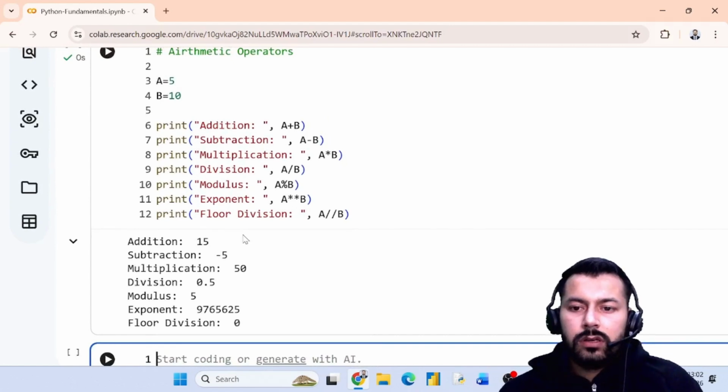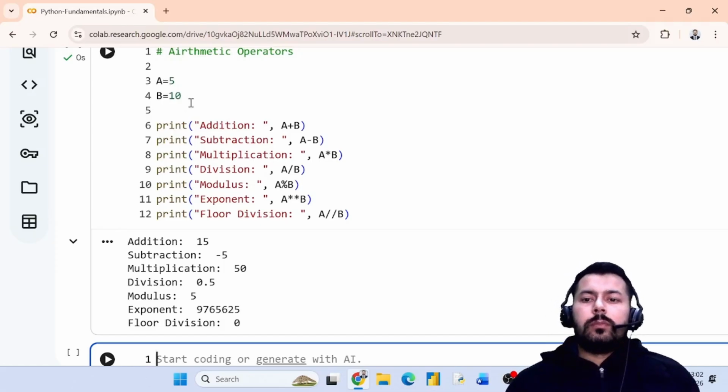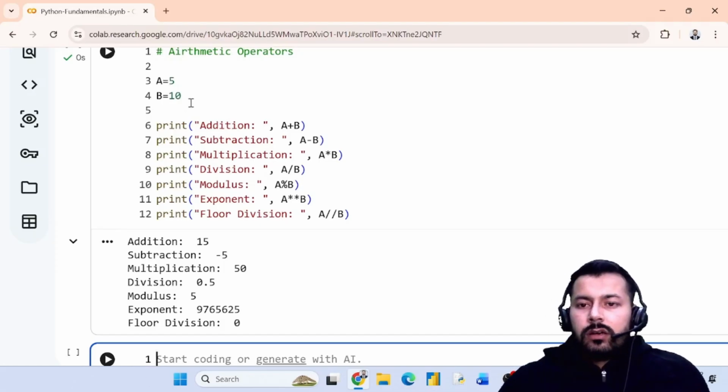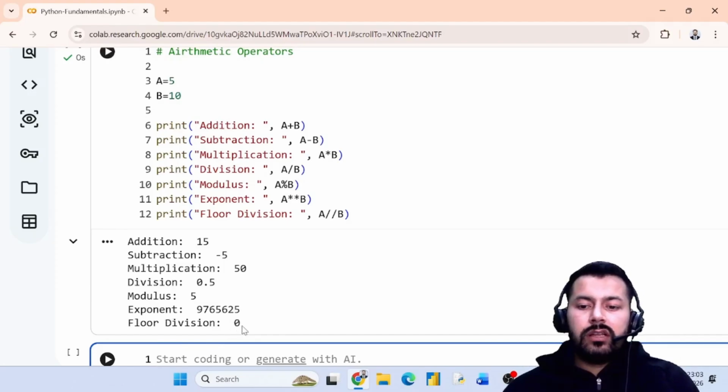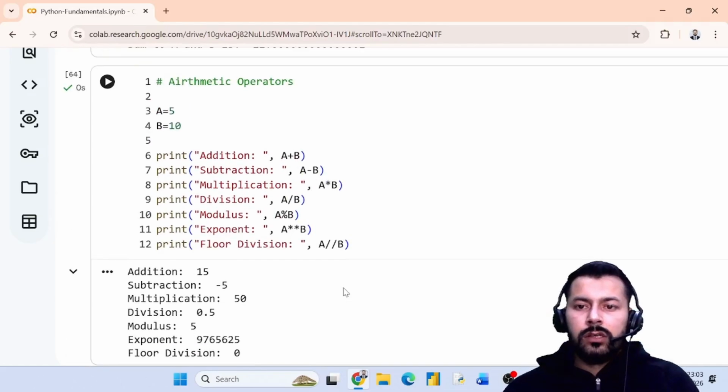so now as you can see, the modulus will be 5, and the exponent, if we are going to put the power of 5 is 10, so this will be the exponent output, and this will be the floor division, which means whatever the remainder we will be having, that will be 0. So these are the arithmetic operators.